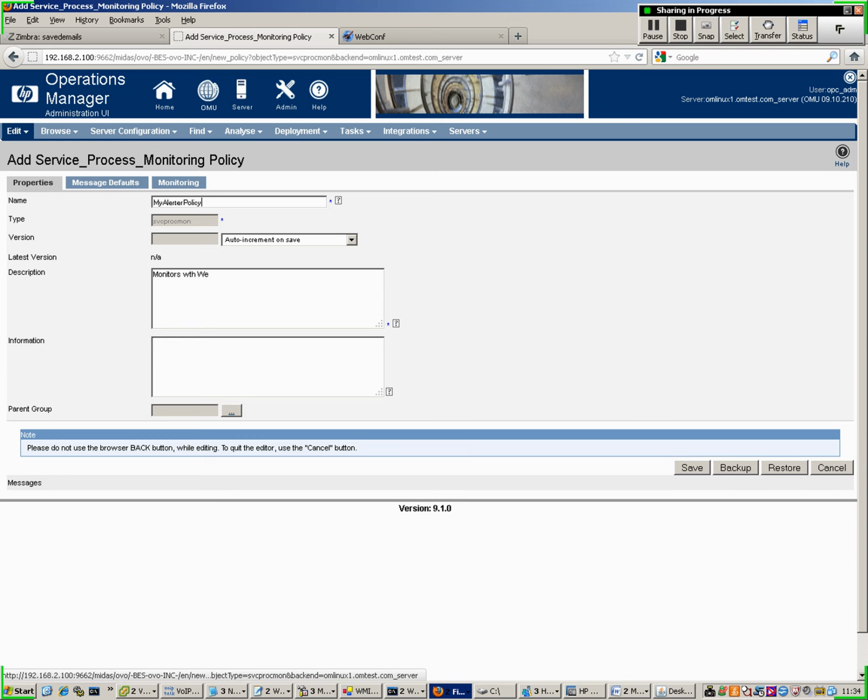So we begin by going to Edit, Add Policy. We add a service or process monitoring policy. We give it its name, so I'm going to call it My Alerter Policy. We then put in a description here of monitors the Alerter service.